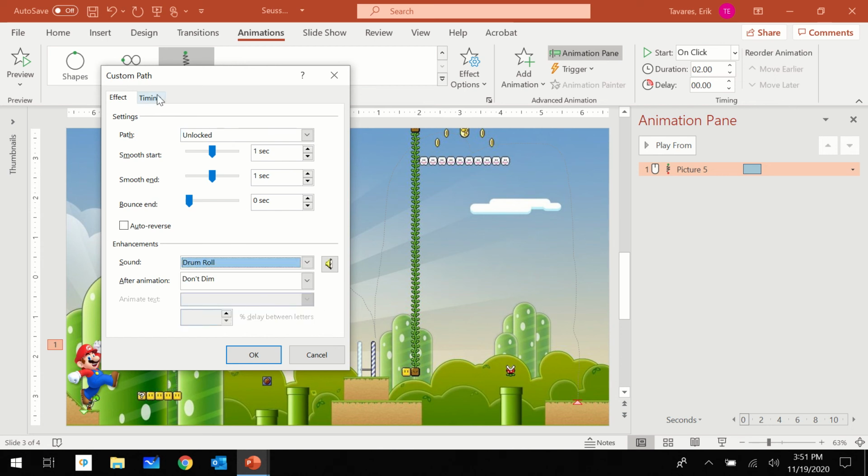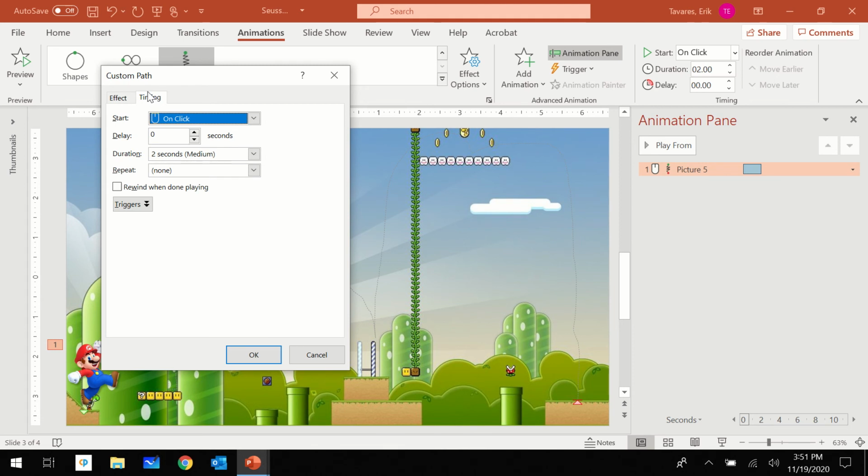I'll do that. Now, if I go to timing, this will tell me how fast it's going to go. It tells you when you want it to start, automatically or by your mouse, and if you want a delay after you click the trigger. Here it says duration. You'll notice it only takes 2 seconds for it to travel the route. That's way too fast. So maybe I'll go to extremely slow. Let's try that, 20 seconds.